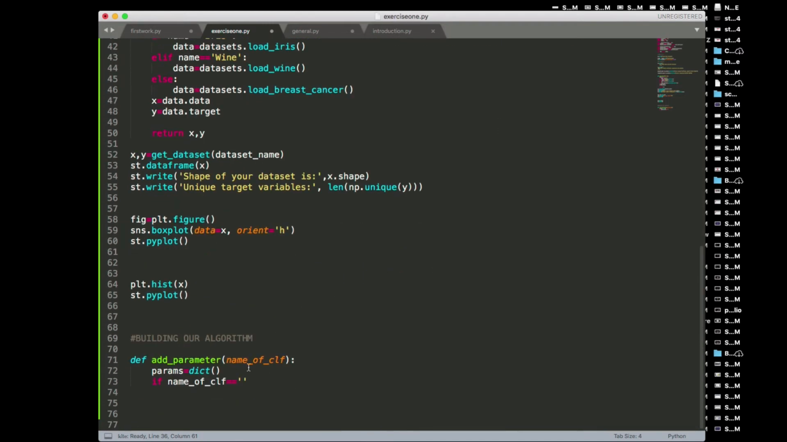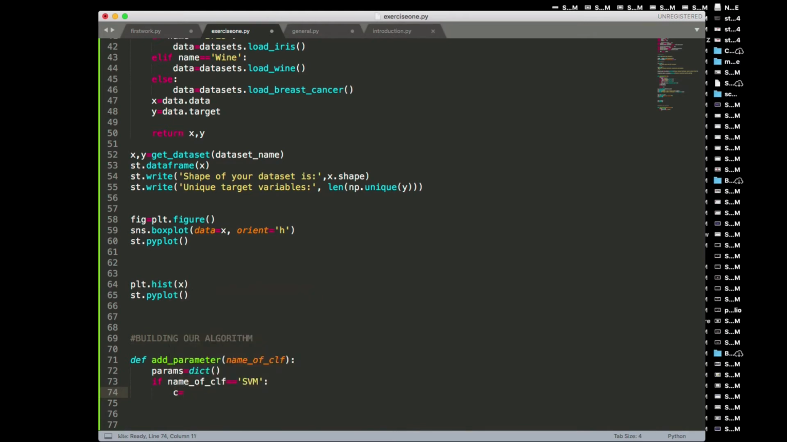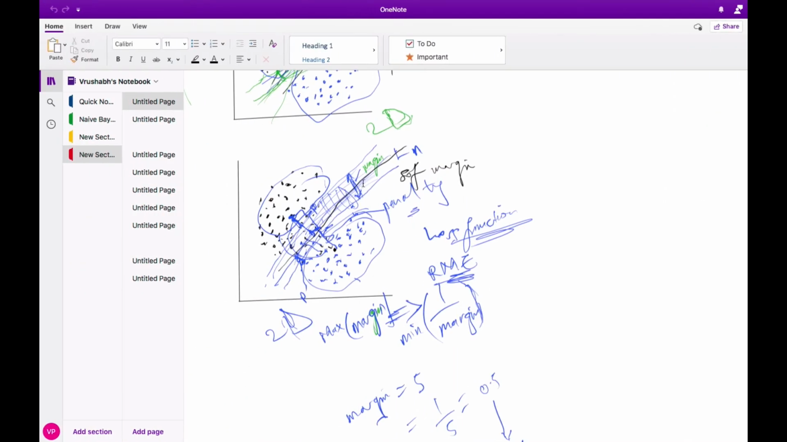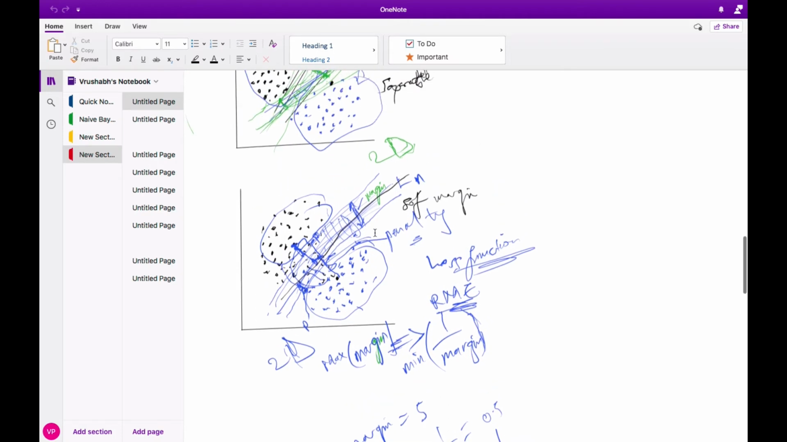So if name of classifier is equal to say SVM, then let's see, what action should we do? We're going to put this on the sidebar. Remember that in SVM we will need something called C, which is the penalty. So we talked about this, that if you've watched the support vector machine video, we have a whole tutorial on that.